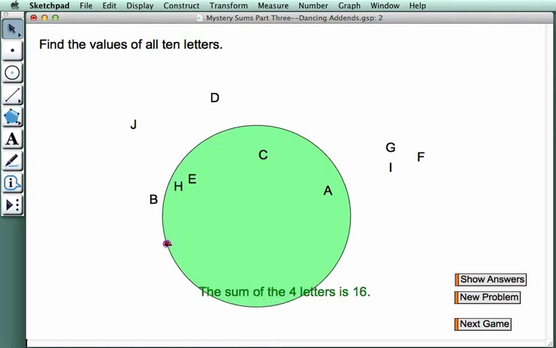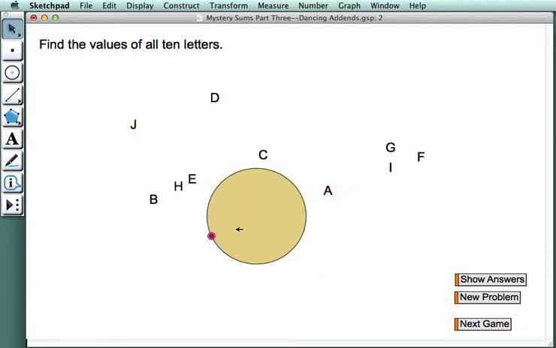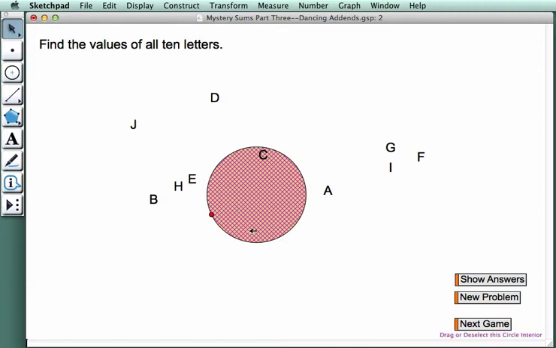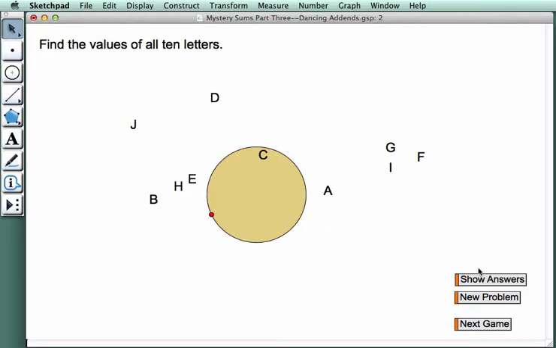And when I do, notice here, for example, that I see the sum of all 4 letters inside the circle, A, C, E, and H, and those add up to 16. If my circle just sits on a single letter, well, I don't know the value of that. That would be too easy. So that's one game, and when I'm done, I can press Show Answers to see if I got the values of all 10 letters correct, and then I can press New Problem to get new values for the letters.